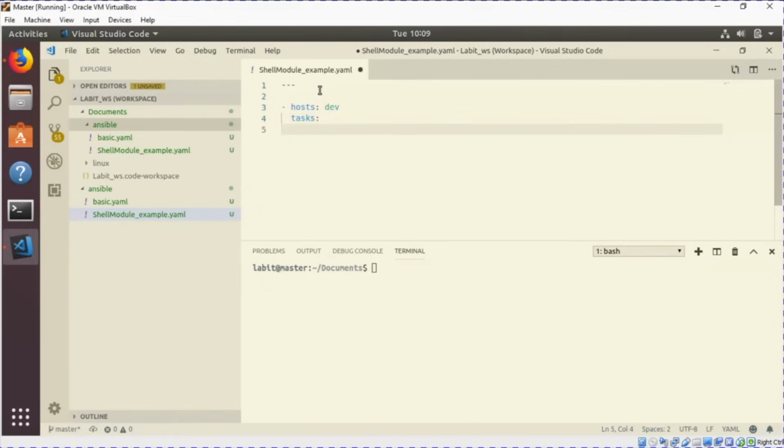Under tasks, at the next level, so a space and then dash and then a space, I will type in name, and the name I'm going to give is create a simple file using shell module. Now at the same level as name, I'm going to call shell module, and then I need to specify the command that shell module will run. So let's do touch mytestfile.txt.